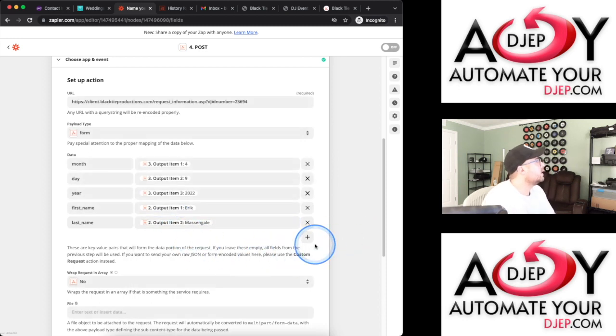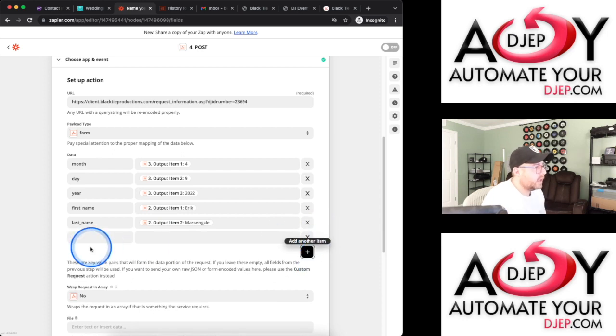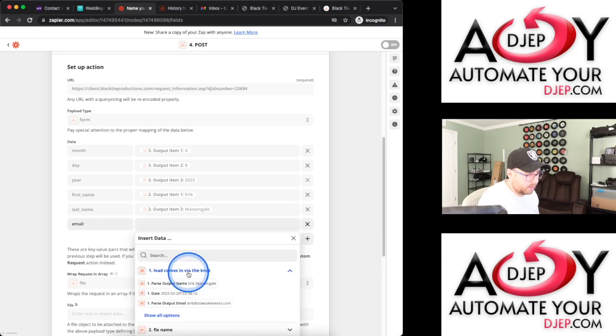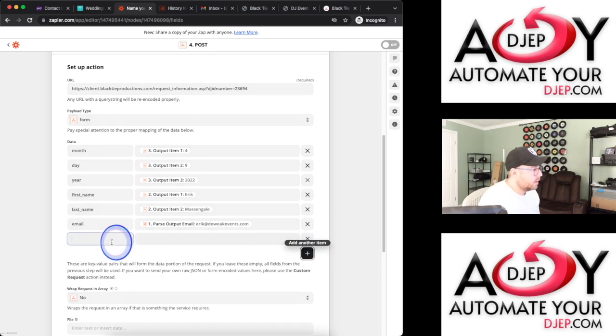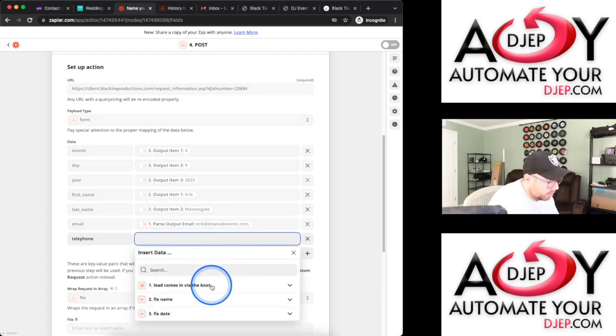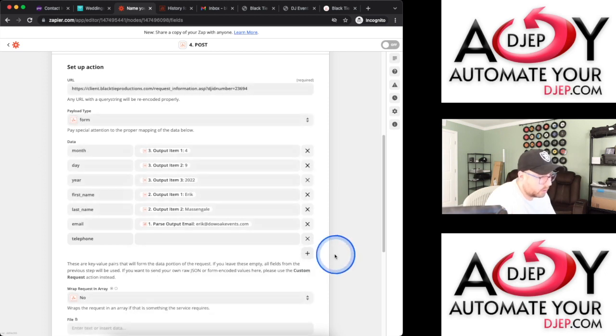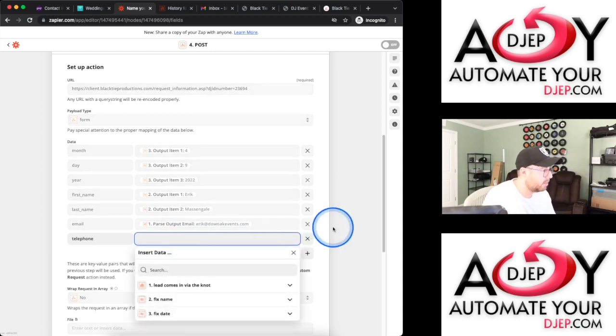Alright, what was next? Email. I know that field is called email. So I'm just going to click the top one, parse output email. Got it. Email. The next would be telephone. And it'll be convenient for you guys if you have a much shorter request for information form. By the way, this super long one makes everything a total nightmare.